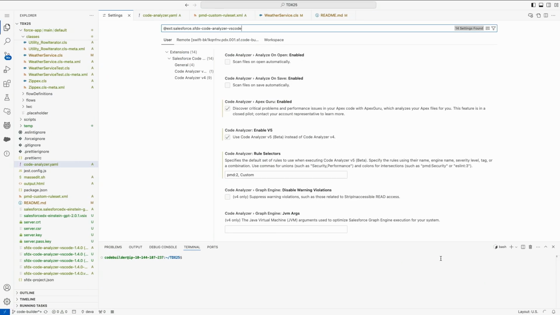So here's my Code Builder environment that Benjamin is working on. The first thing he's done is to enable Code Analyzer 5. You'll see the option here. You'll also see that we have a new option for rule selectors. Rule selectors is a new concept in Code Analyzer 5 that allows you to be very granular in terms of the rules that you run within Code Analyzer, right?